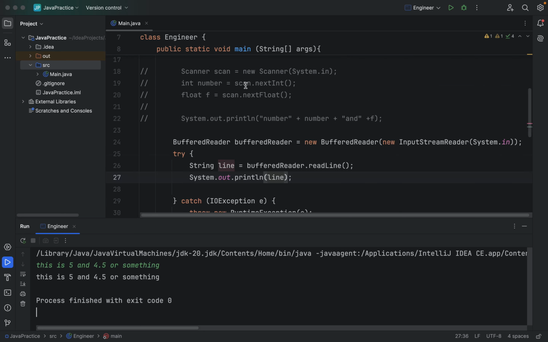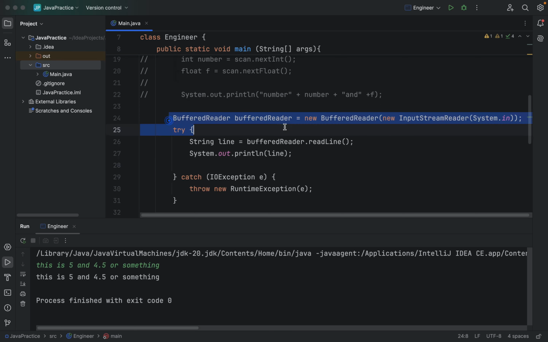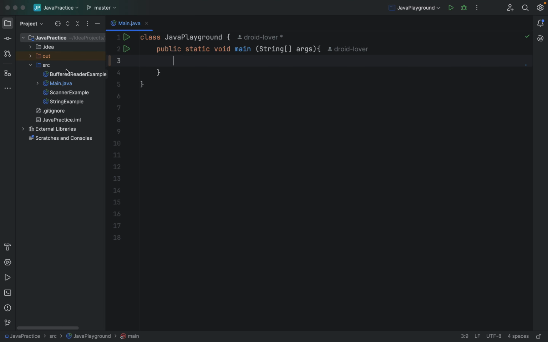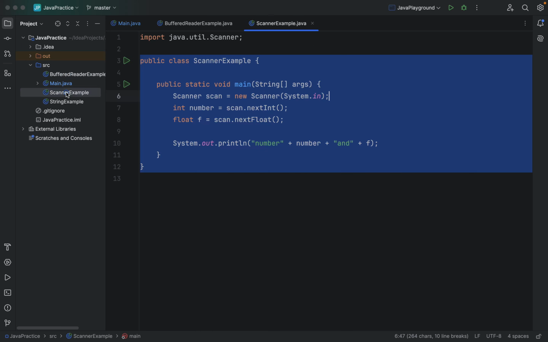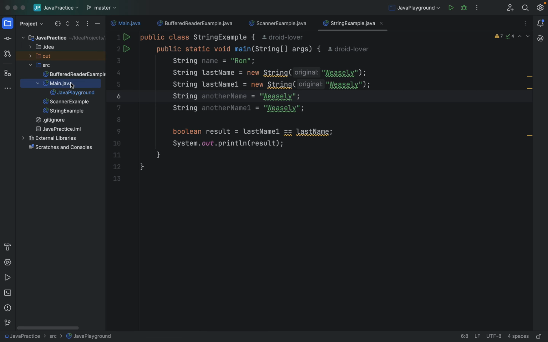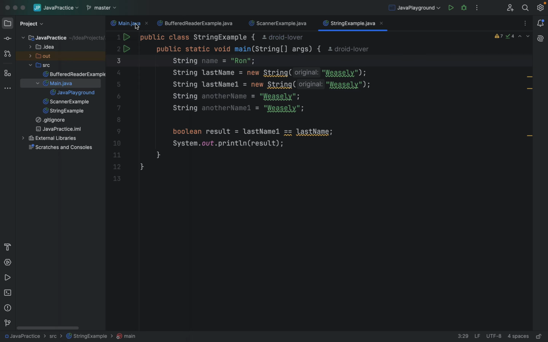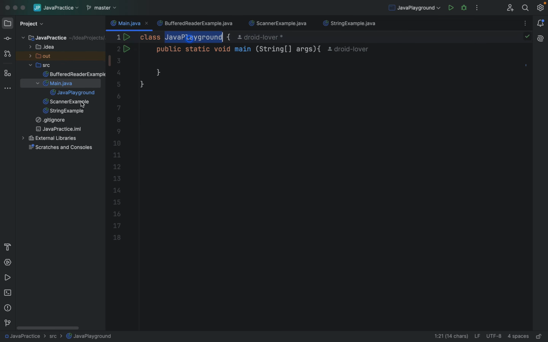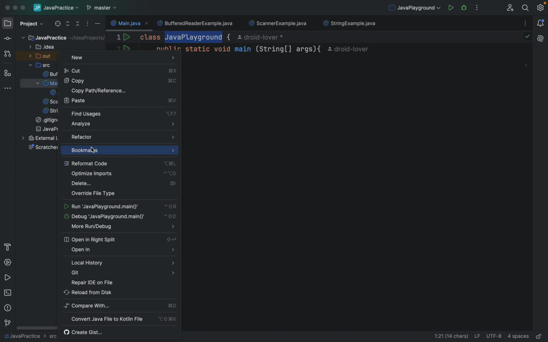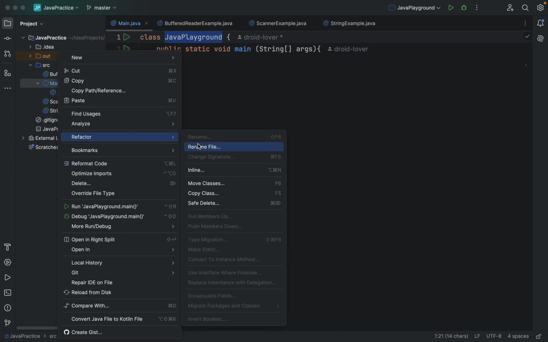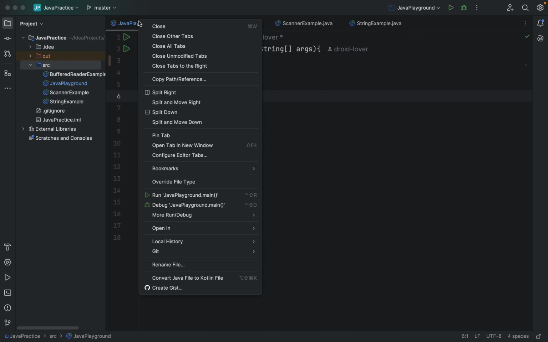So there are two ways: either we can use a Scanner, or we can use BufferedReader with the help of InputStreamReader. To separate these examples, I have these different classes. I will also push this to GitHub, and I have renamed this to Java Playground. So for this Main.java, let's try to refactor this. Okay, this is going to be our main file for now.